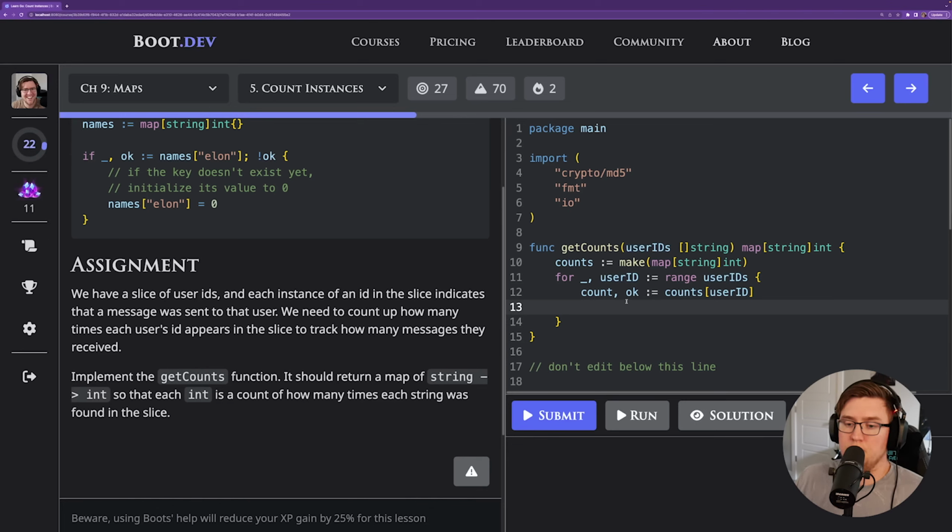Cool. In fact, now that I type that out, I'm not actually sure that I need this, because if I don't use this, access will still work. It's just that if the key didn't exist, count will be 0, which is fine. So actually, I don't even think I care. Cool. So we get the count. It'll be 0 if it didn't yet exist.